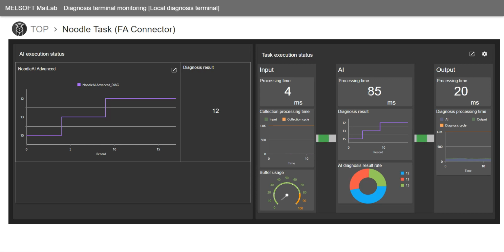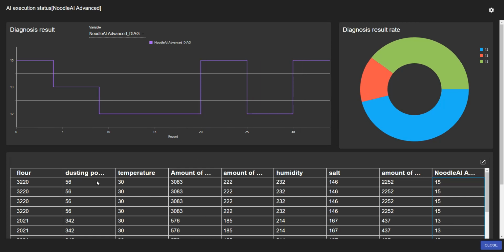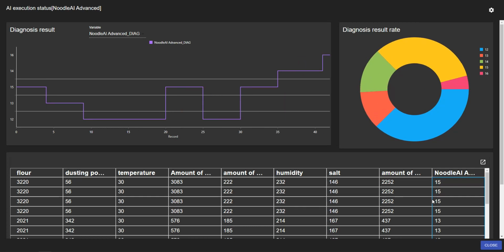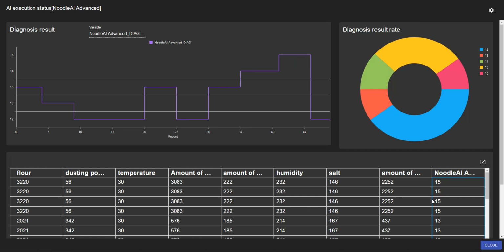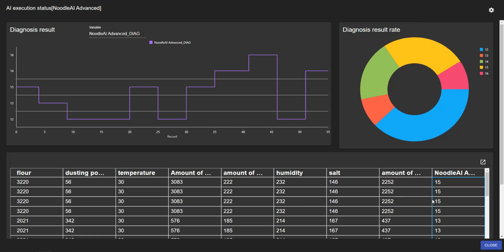You will see that calculating the model will take this amount of time, and writing the output back to the PLC in that case will take that amount of time. But most important is, of course, the prediction. You see all the process parameters coming in here continuously, and MailLab is now, based on the process parameters, predicting the noodle kneading time perfectly, with a dedicated precision that the model allows you. In that case, it's 90 or 93%.